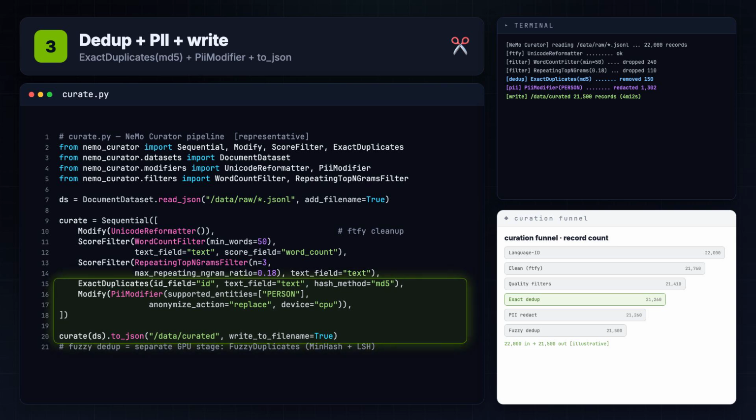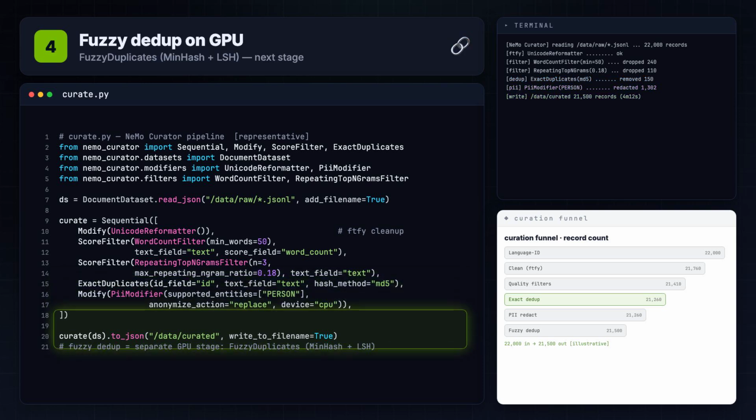Fuzzy dedup with MinHash plus LSH is a separate GPU stage on top. Clean, deduplicated, blended tokens. Tokenize them to .bin and .idx and you can pre-train. But most of us never pre-train from scratch. We take someone's base model and teach it to follow instructions. Next, instruction tuning and SFT on NeMo.